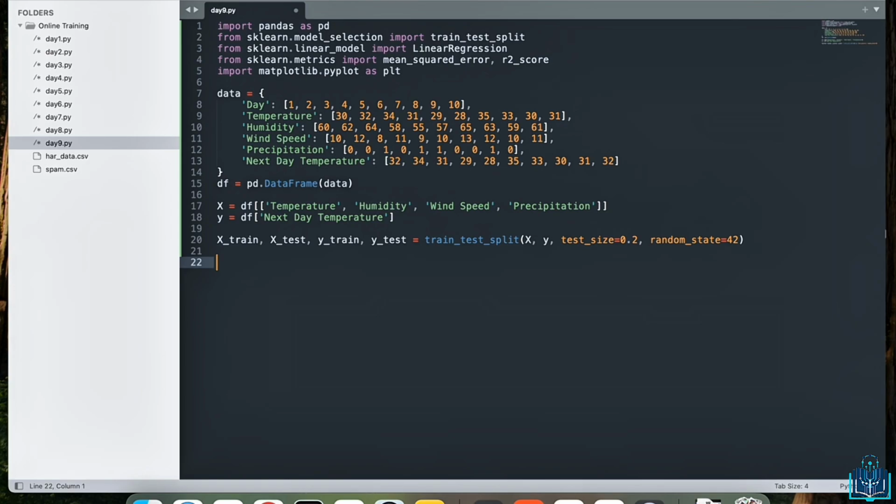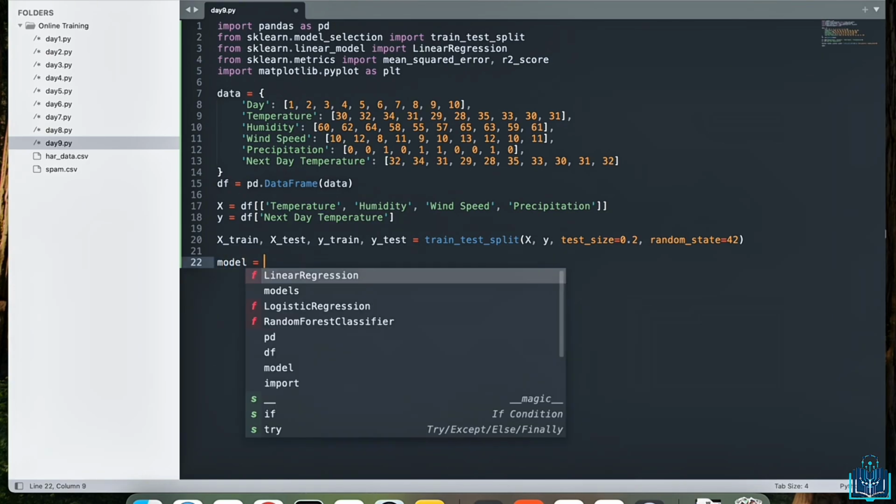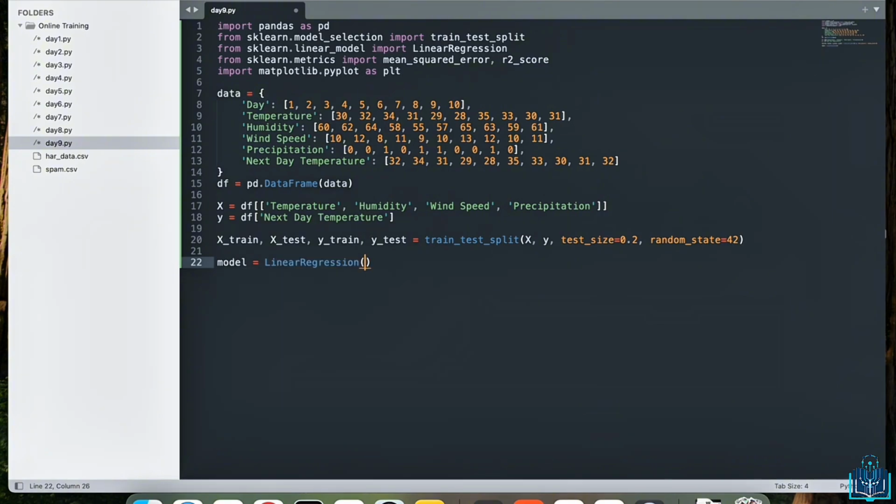So the next step is training the linear regression model. For that, I'll just say model equal to LinearRegression. This initializes the linear regression model. Next, I will fit, I'll say model.fit and pass X_train and y_train. So this trains the model using the training data X_train and y_train.